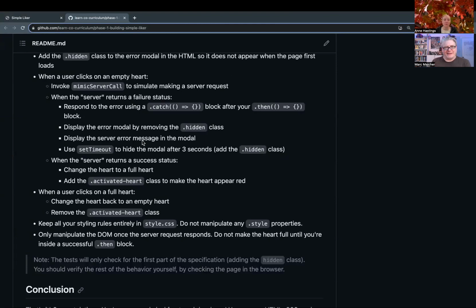Here's the main thing. We want to simulate when a user clicks on a heart. We want to simulate it liking or unliking these messages. So the way we're going to do that is we're going to do this fake server call. It's not doing an actual server call. It's not doing a fetch request. It's creating a promise and then returning back, we did it or we didn't do it.